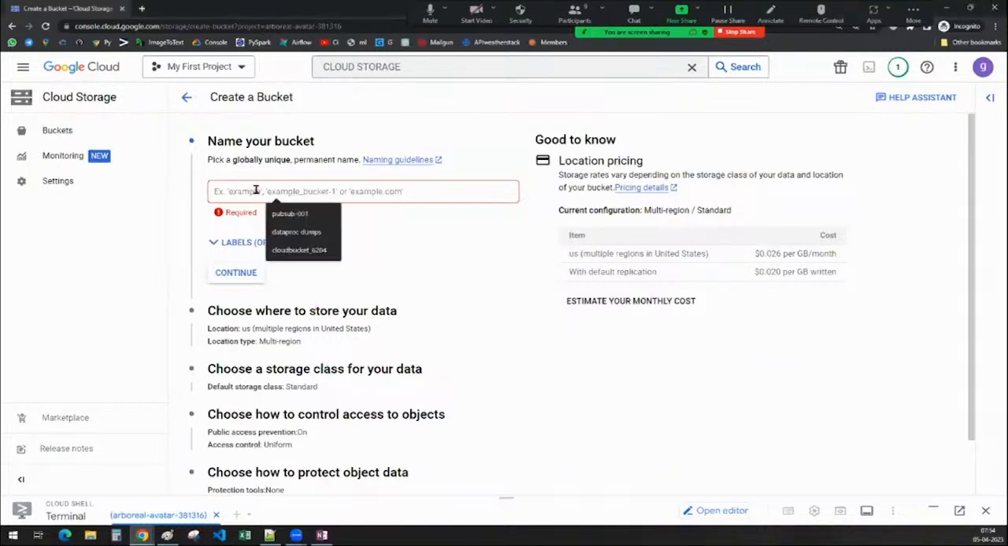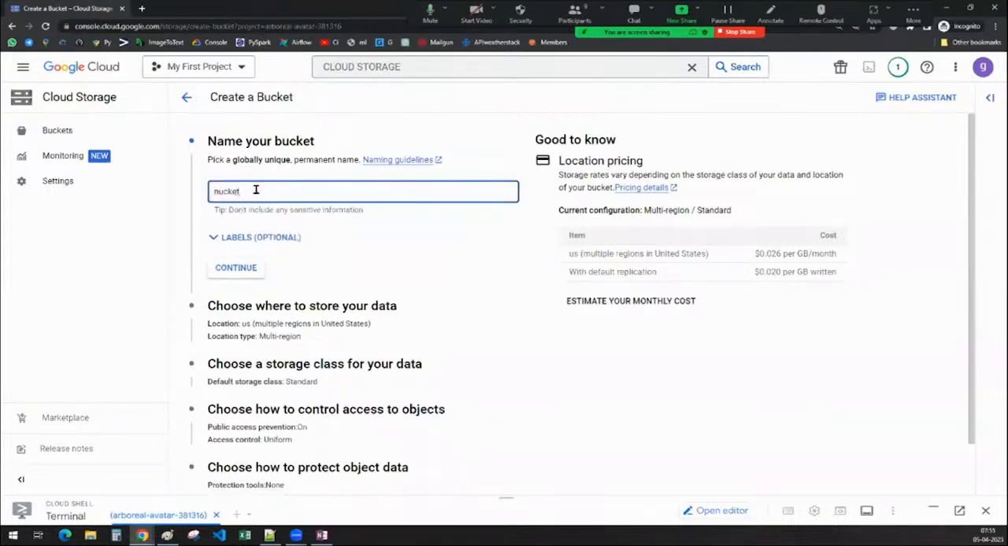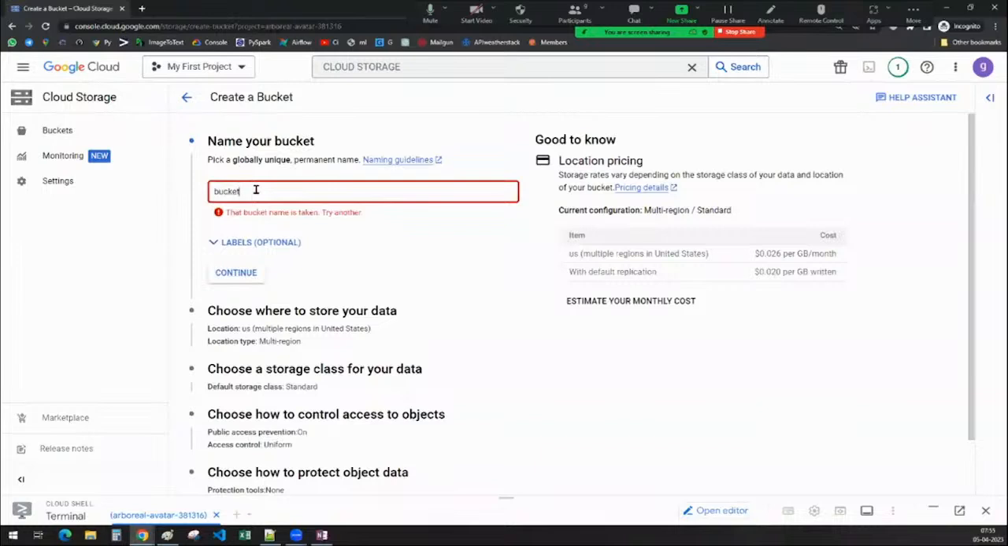So when I say globally unique name, so far no one has used this name as a Google Cloud Storage bucket. When I say no one, it's not me, it's not you, it's everyone who has ever worked on Google Cloud Storage. For example, I did not create a bucket with the name called bucket, but someone might have used it. So this bucket name is already taken: bucket1, bucket2, bucket3, something like that. If you give a normal name, someone might have already used it, so you cannot create it. It should be a properly unique name that you can give to your bucket.